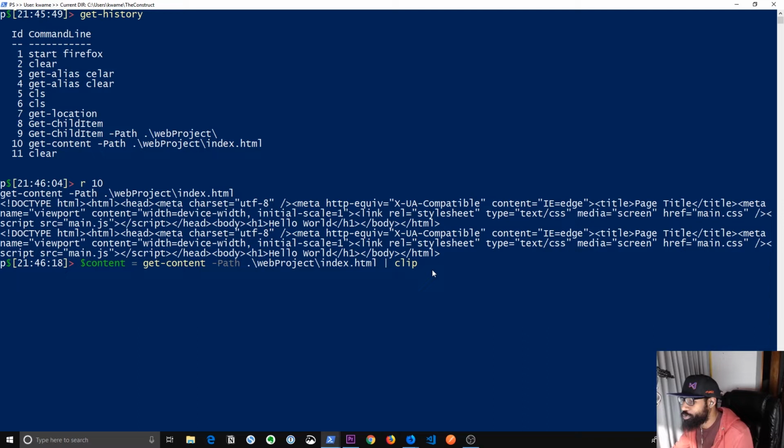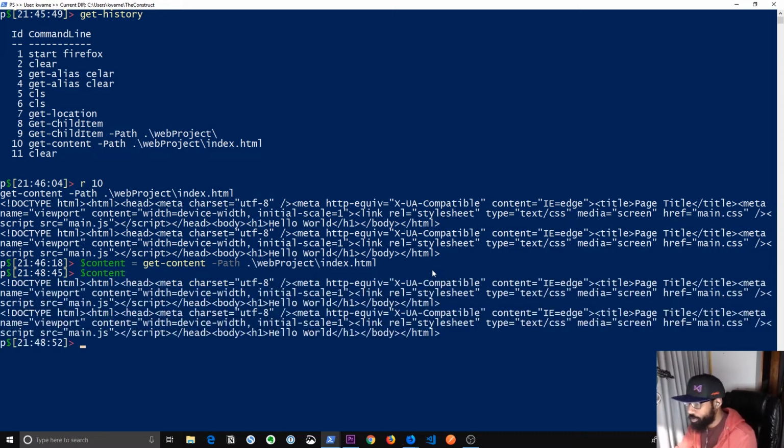Since we're putting this into a variable, we don't even need it to go to the clipboard, because we're just going to store all this content inside of this variable anyway. All right, so now inside of this variable content, if we type content, and we can tab complete our variables too, it has all the same stuff. All right, so now that we have that stored in content, we can get rid of that file.